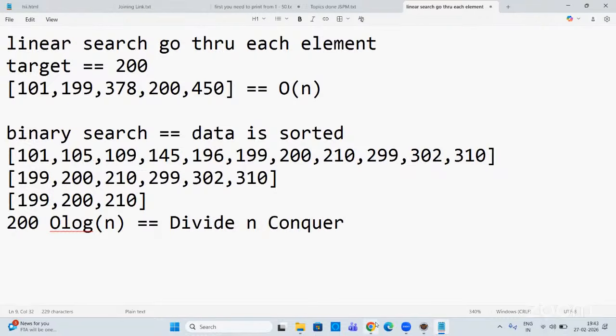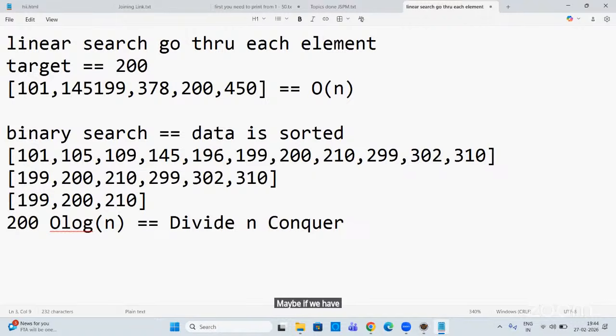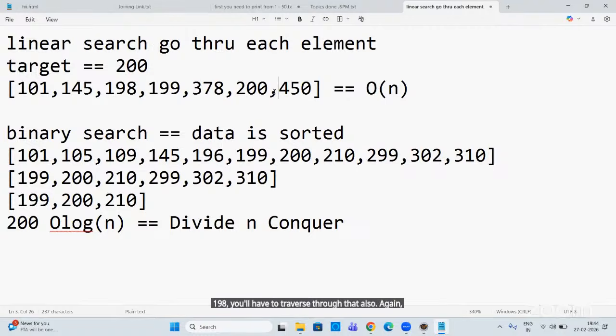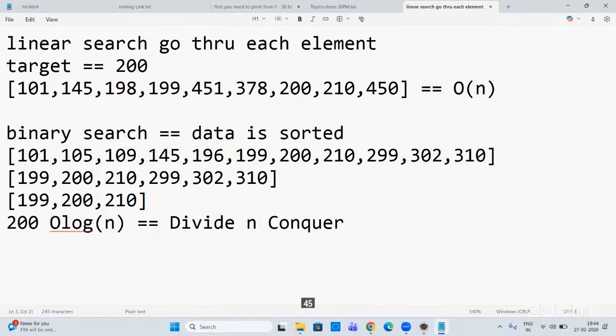Is the theory understood, what we did and how we did? In linear search, you go through each and every element. If we have 145, you'll have to traverse through that also. 198, you'll have to traverse through that also. Again, you will have some random numbers. Your data is not sorted here. You can have 451. Again, in linear search, you'll go through each and every element.